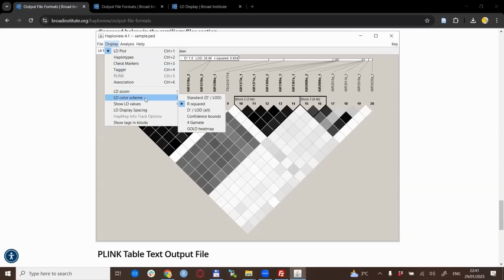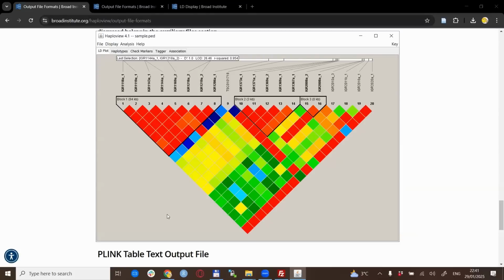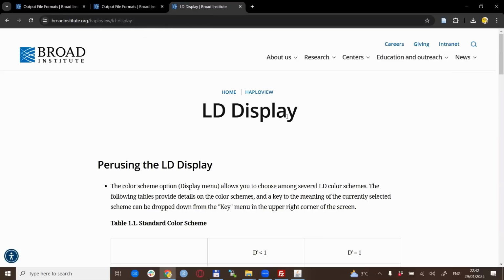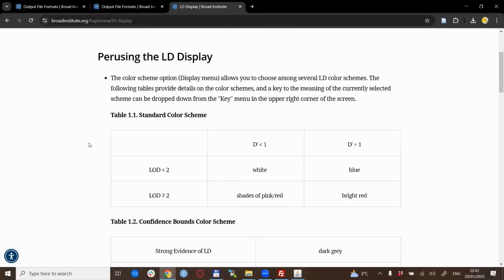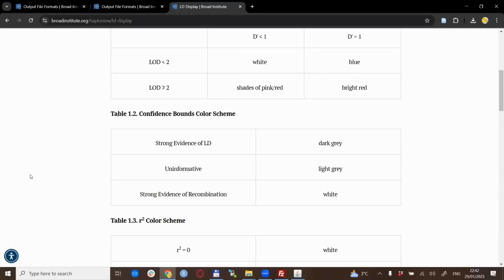Also, there are some color schemes, as I mentioned. So then there could be confidence bounds, foreground on background, and also the Gold heat map that is the most colorful version. If you want to know more about this plot, especially the coloring scheme, in the manual online you can also find the LD display page. And this basically gives you information about the colors and which color belongs to which combination. So in the standard color scheme, you see that if the LOD score is less than 2 and D prime is less than 1, then it's white, and also all the others. Confidence bounds color scheme, so if there is strong evidence for LD, that is dark gray.